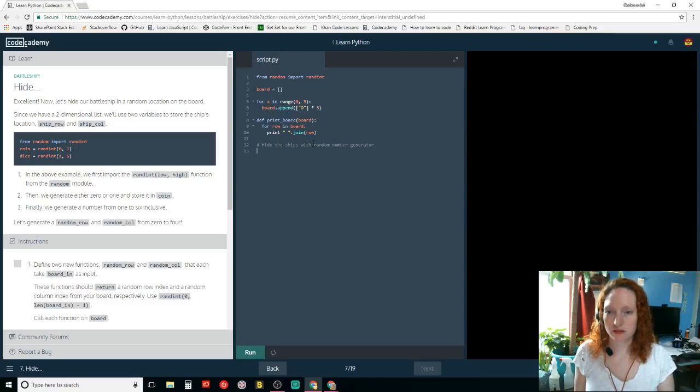From board in, import random integer. Row equals random integer from 0 to 4, and random column, random integer again, 0, 4. Yeah.